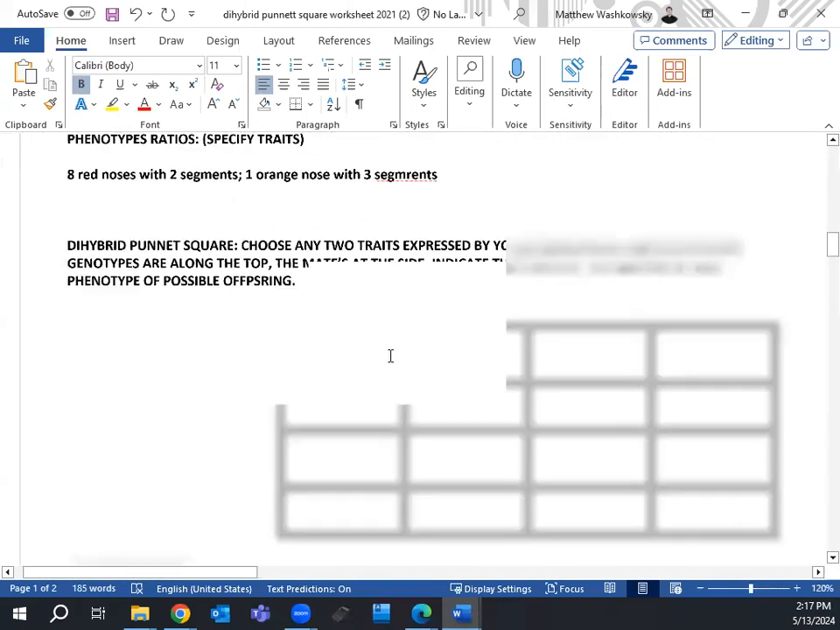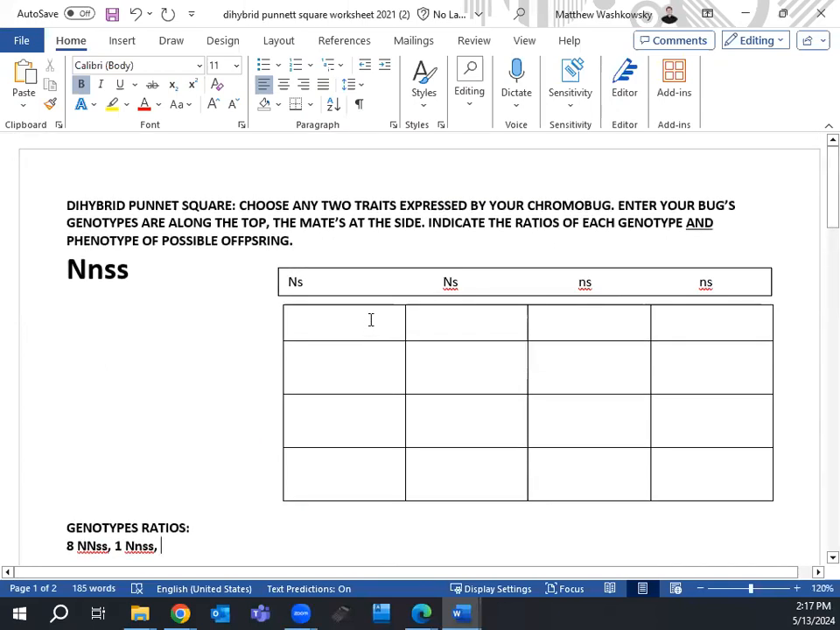So you should be doing that a total of 3 times there. If you want to use mine, that's fine. I'll upload that document. I'll put it up on the screen here as well. But if you want to use someone else's, that's fine. You'll just need to get their genotypes from them.